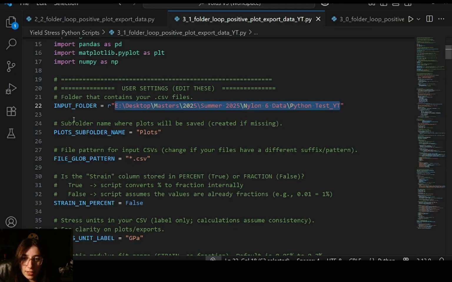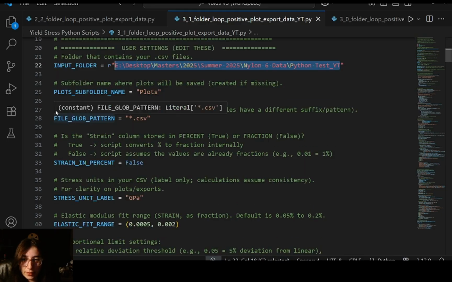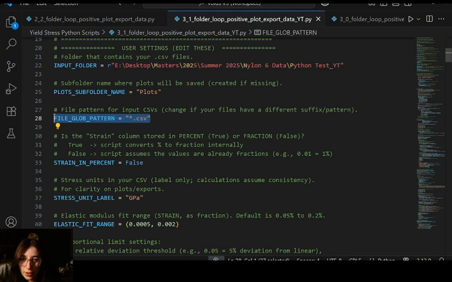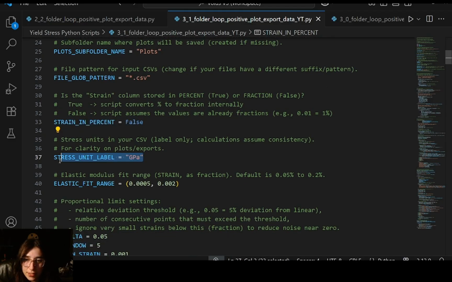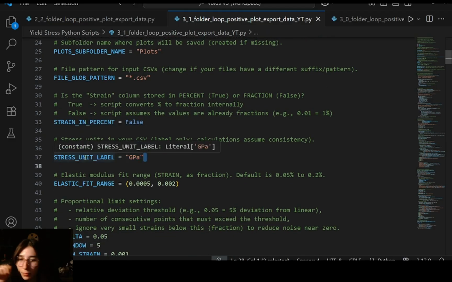This is the name of the subfolder where all the plots are saved once the code has run. This indicates the output of my input file pattern, and this is a flag I use for whether or not my strain column in my CSV file is in percent or as a fraction. This is the label for my units on the plot for stress. Keep in mind that your input CSV file needs to have the stress value in your proper units, and you should change this label based on the units you're doing.